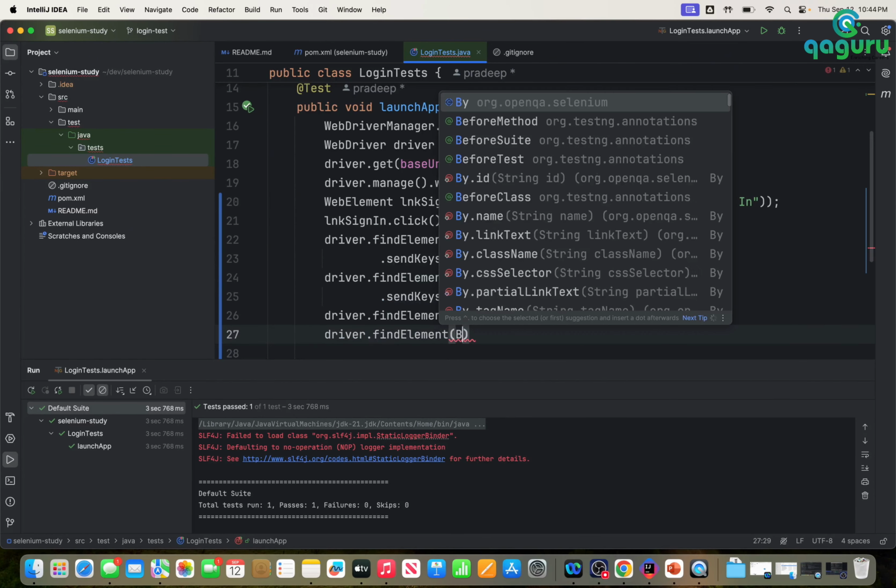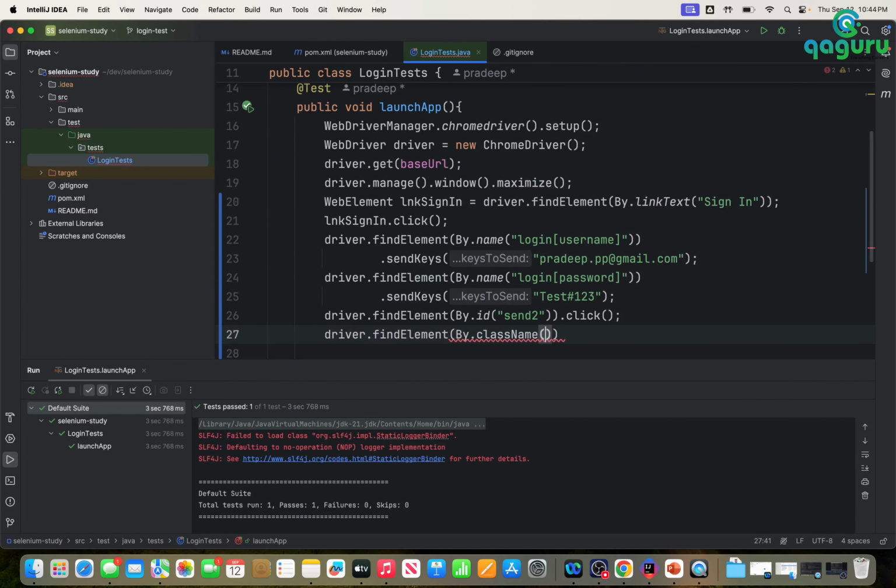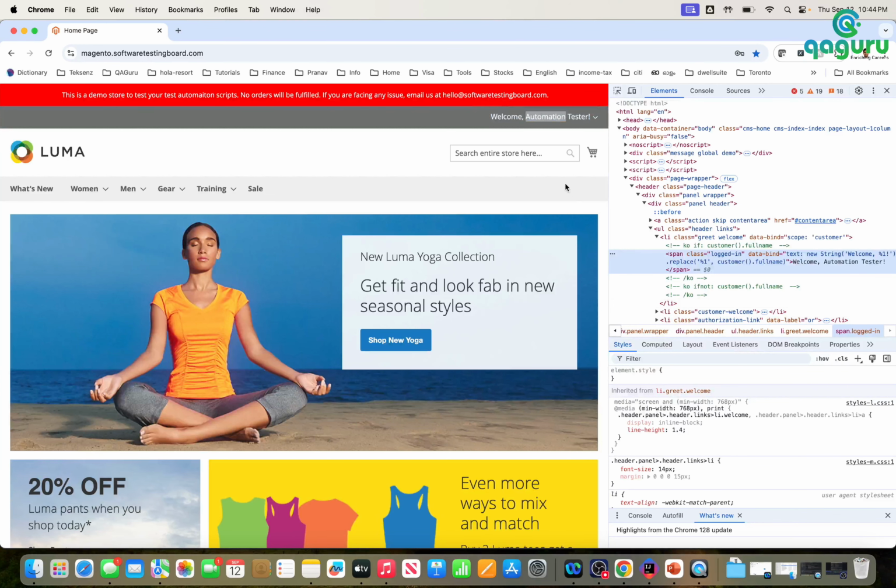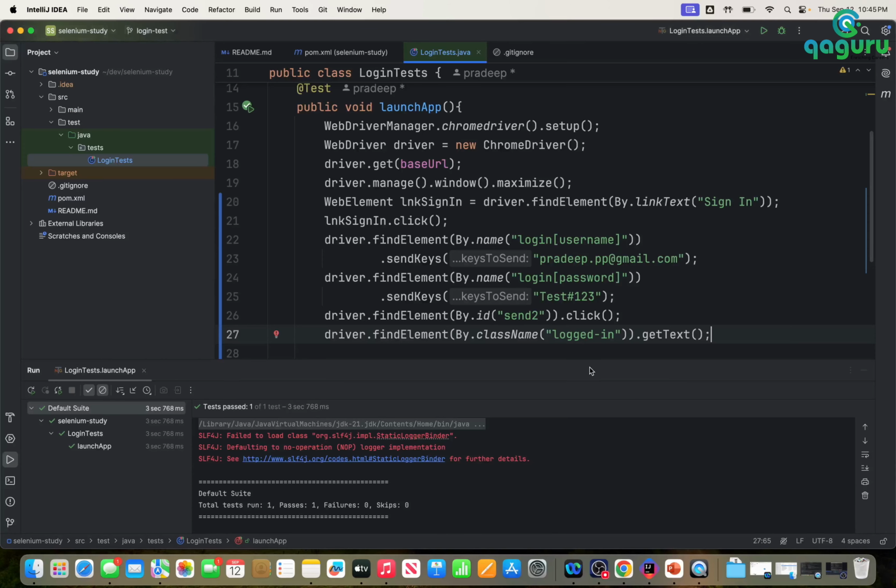driver.findElement by class name, and within double quotes let's specify the class, and now this will return the web element object. Using the web element object we need to find this text, right? In order to get the text of the web element, there is a method getText. So let's say .getText. This will return the text associated with this web element. Welcome automation tester. This has to be the text.